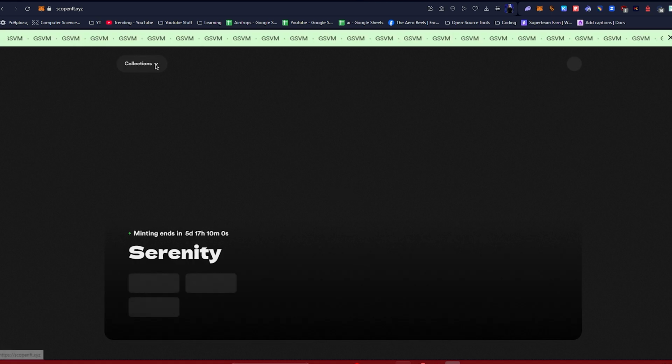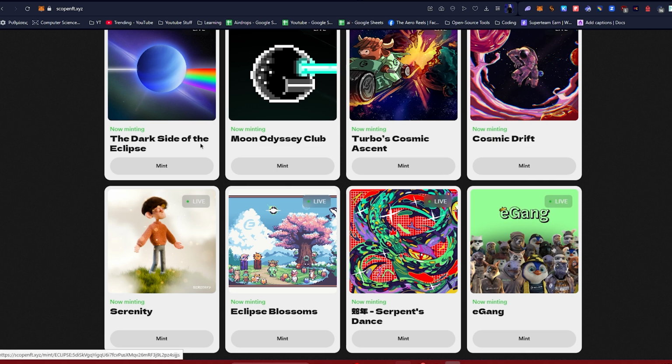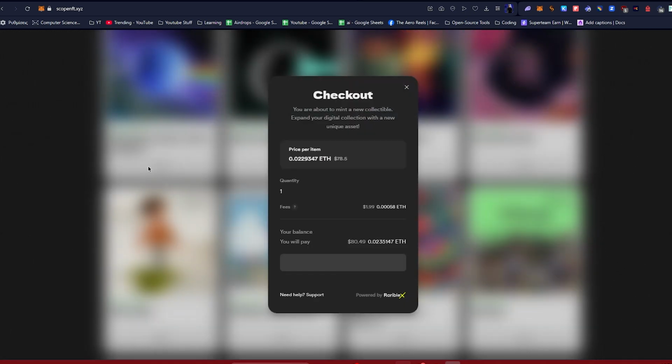Some of the mints are NFTs from platforms that will be launching on Eclipse. For example, there's this, let me show you. I think it's the dark side of Eclipse. And this is very, very costly. You have to pay like $80 for an NFT.